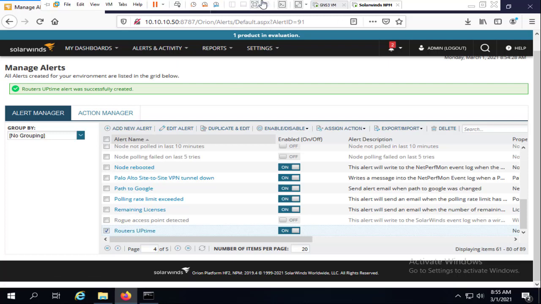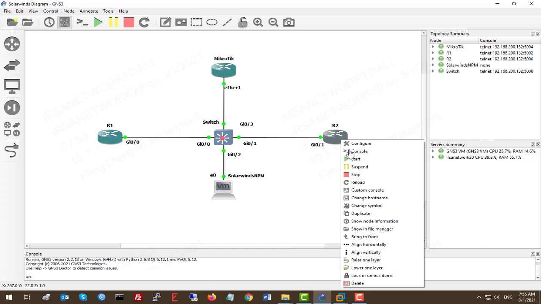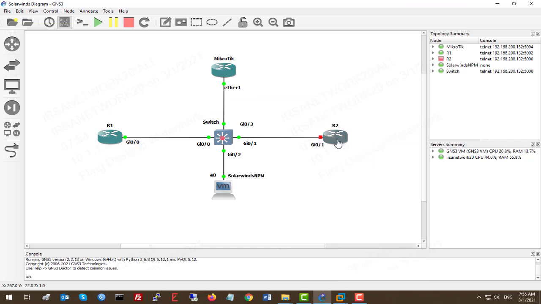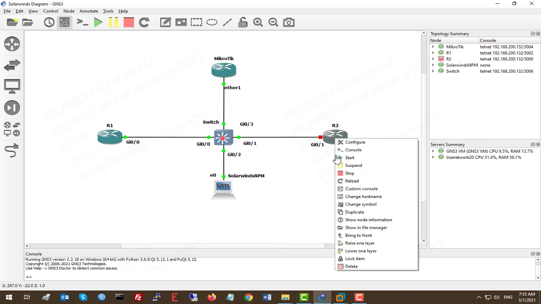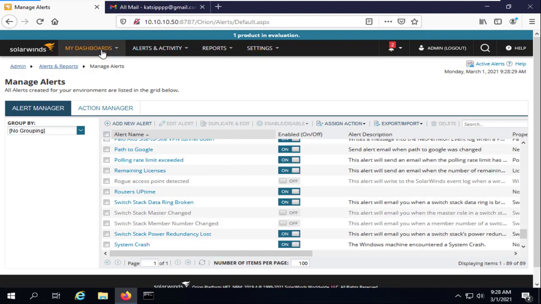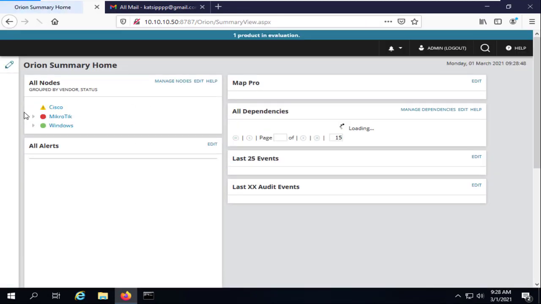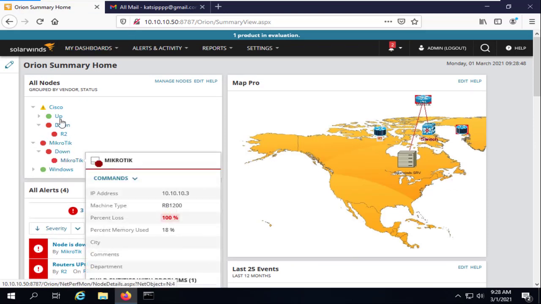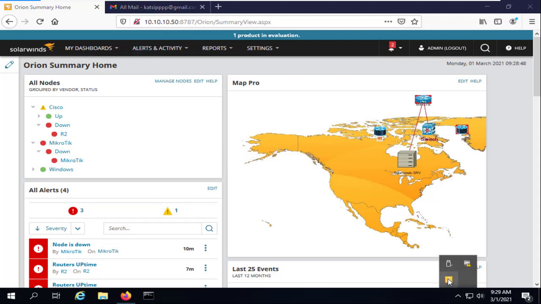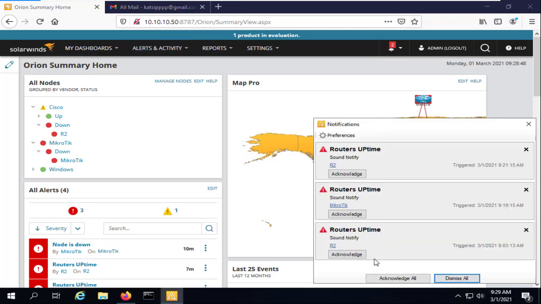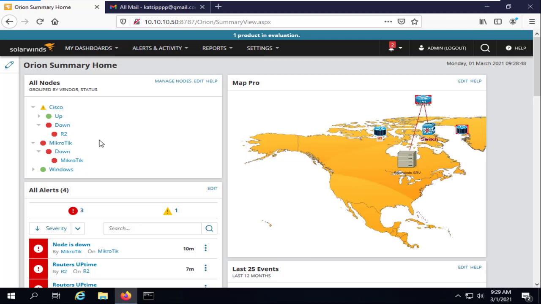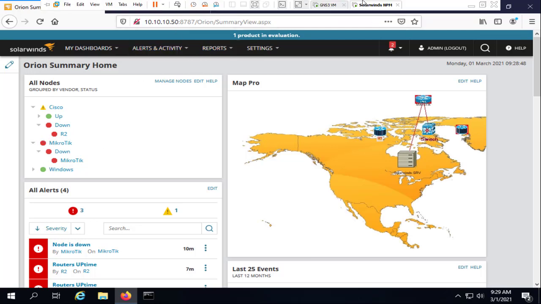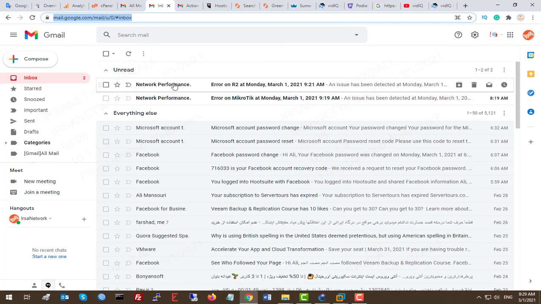So to test it, let's go back here, and simply right click and stop our router, or for example our MikroTik. So after 1 or 2 minutes, we'll go to dashboard. Here we have MikroTik and router which are down. And again here, I think we have the sound notification, and let's say acknowledge all. And now we should actually see the email notification here, as you can see in my email address.